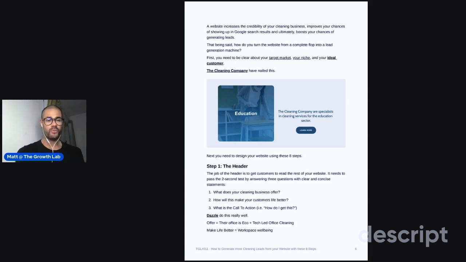In order to create a website that's going to be able to generate some leads for you, the first thing you need to do is identify your target market, hone in on your niche, and create a customer avatar. Now, there are a couple of resources that I can direct you to download a customer avatar template that you can use. But those three specifics are going to help you hone in on the messaging that you need to put on your website. It's important because having a website increases the credibility of your business, and it improves your chances of showing up in Google searches, and ultimately improves your chances of generating leads. So if you've got a targeted and focused website specific to your market and your niche, then that's going to increase the chances of you being able to generate leads.